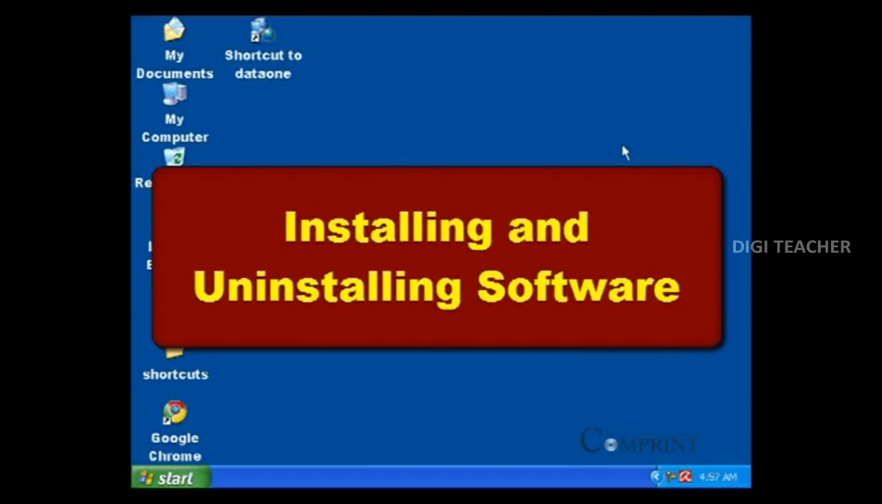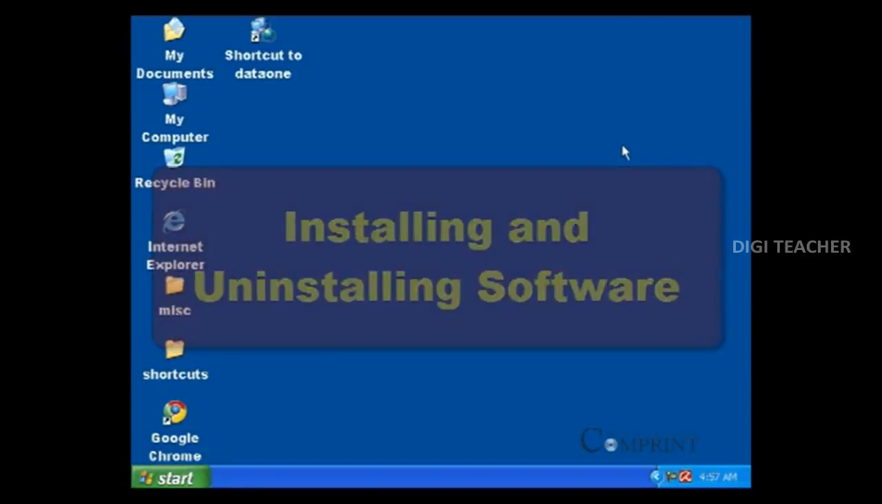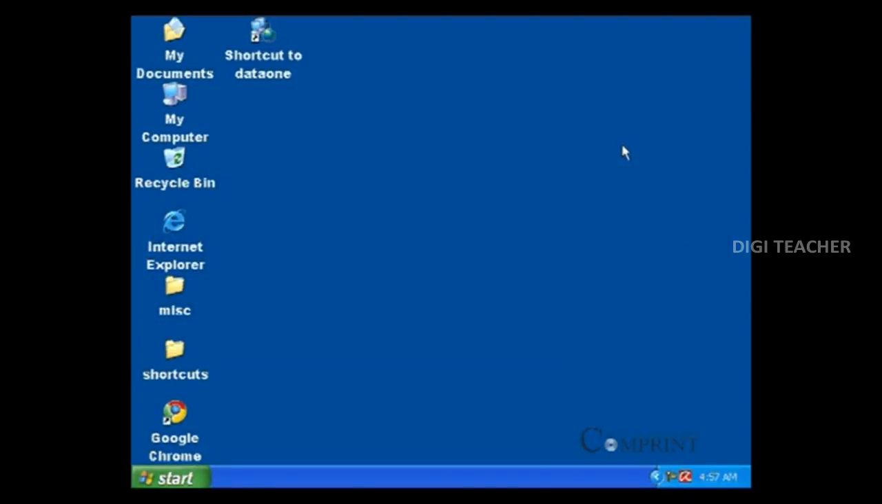In this lesson, we will learn how to install and uninstall a software. There are two methods to install a new software into a computer. The first method is double-clicking the setup file from the software folder. The second one is using Add or Remove Programs present in the Control Panel.